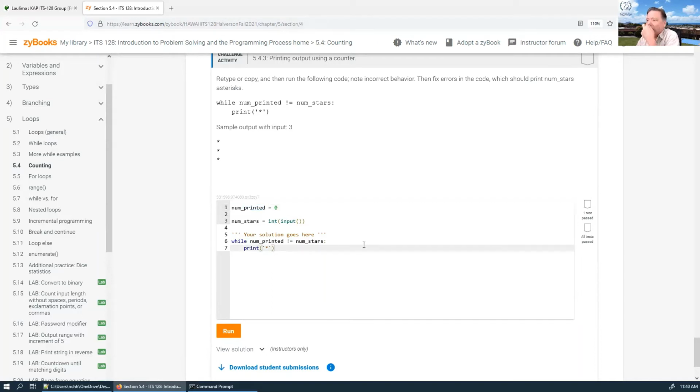Yeah, okay, so what we need to do is increment num printed. You need to increment num printed each time you print a star. So you have to have num printed equals num printed plus 1 someplace inside the loop, and that's going to change this. It'll keep on changing it until it reaches this, because when this reaches this, then this statement will be false, because num printed will be equal to num stars, and that will cause the loop to stop at num stars.